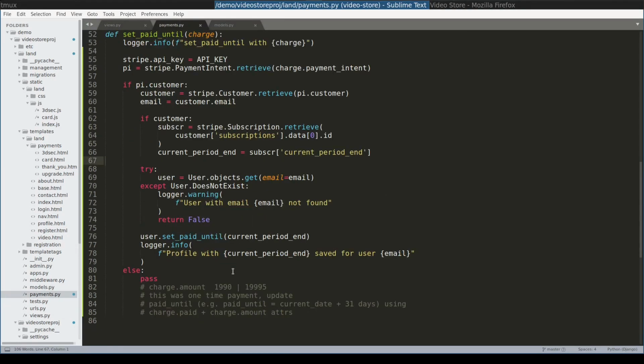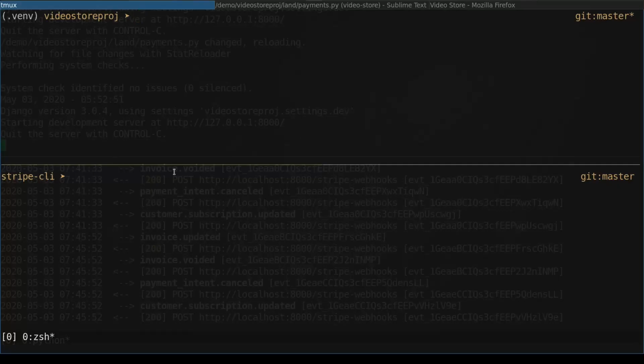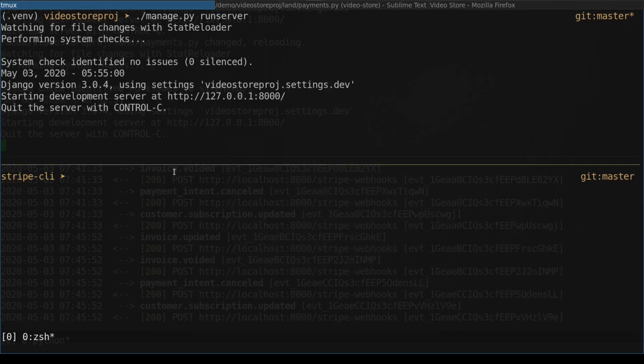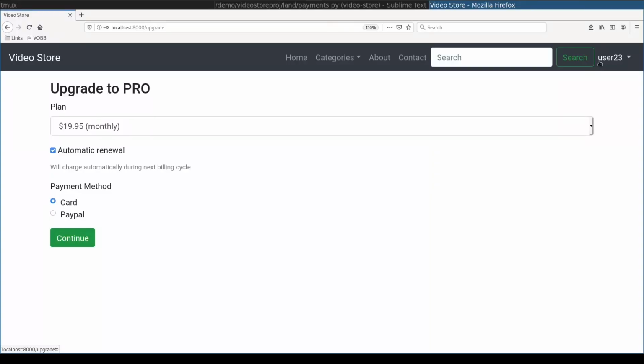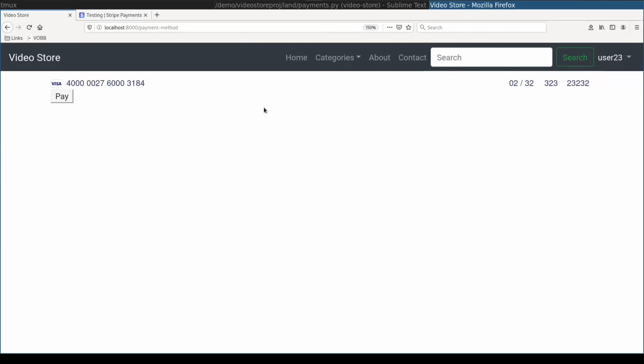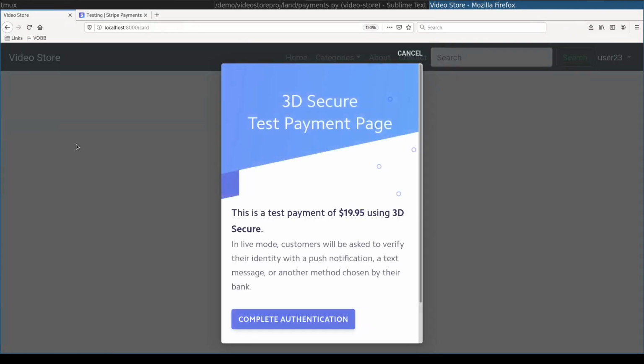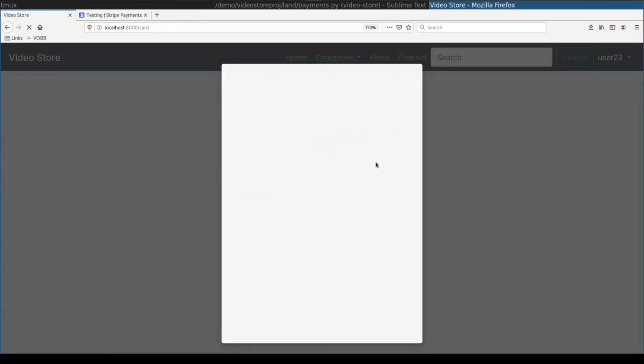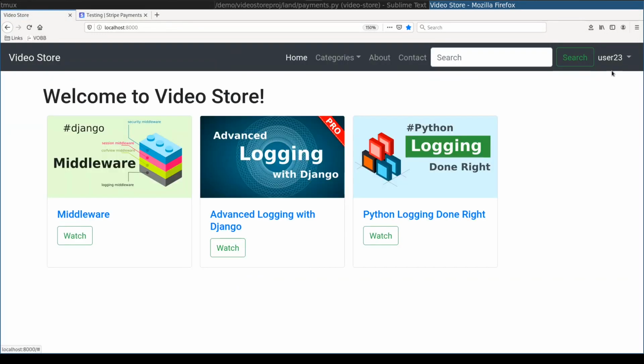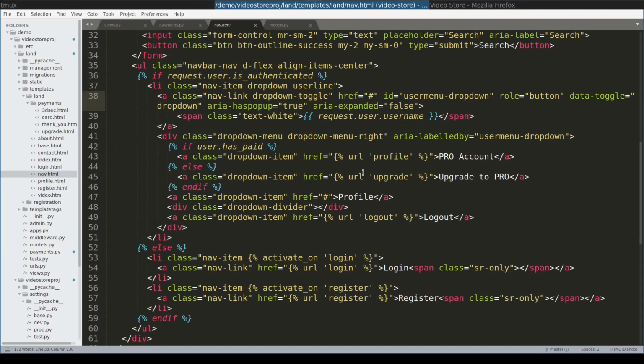And now let me check if this code works. So I have two terminals open. In one of them I will start the runserver command, and in another one I will start the Stripe CLI listen command. And here I'm logged in with user 23. Great, it looks like it works. And now if I check the user profile, you can see that it is displayed that this user has a pro account. This happens because the PaidUntil attribute was updated, and now user has_paid returns true.